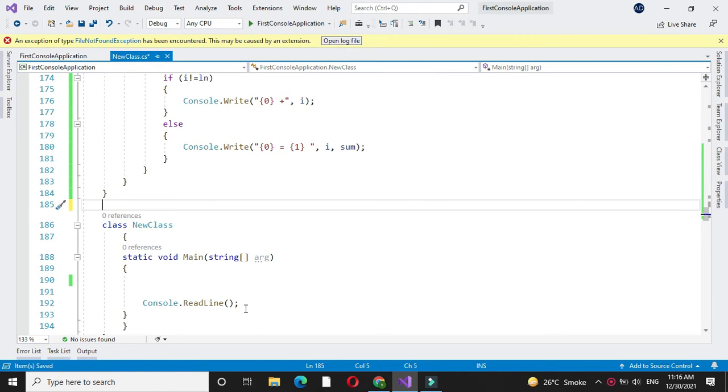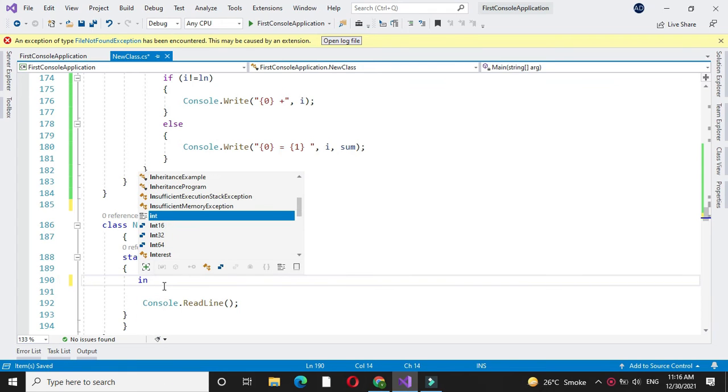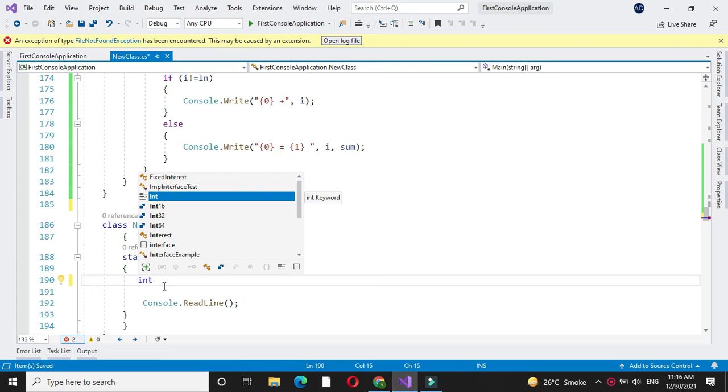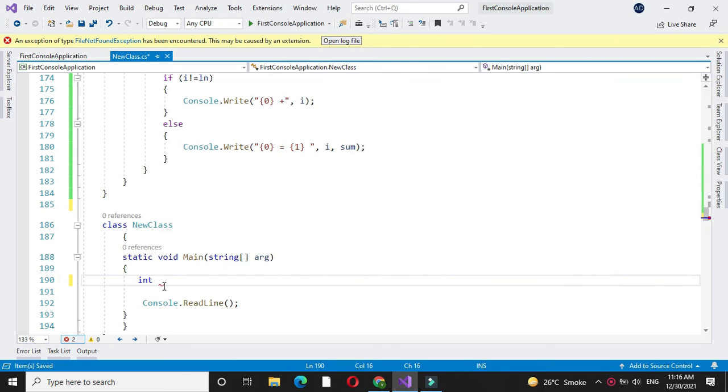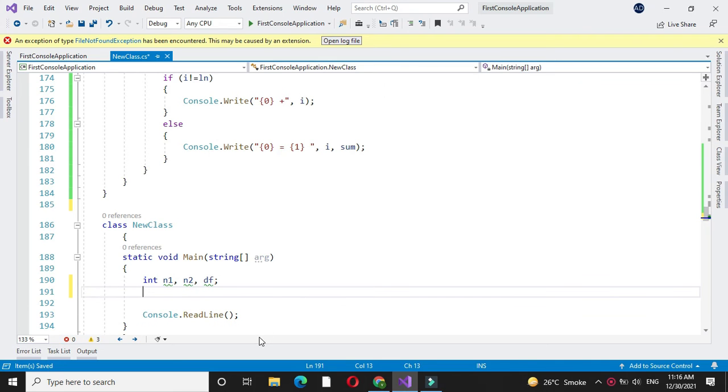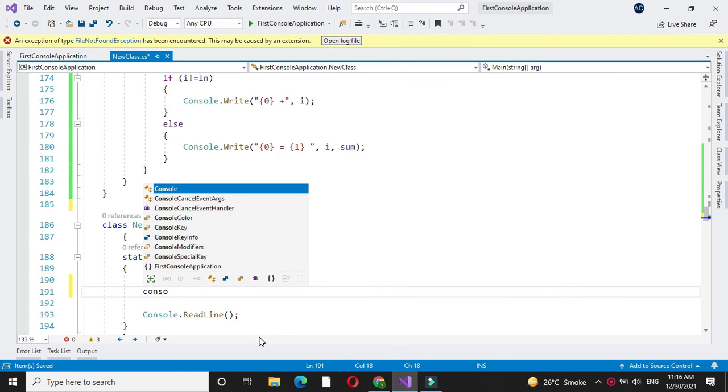To execute this series in another class's main method, we will create an object of this. Before that, we will accept the starting number, ending number and the difference from the user. So we will define three variables and we will accept them from the user.